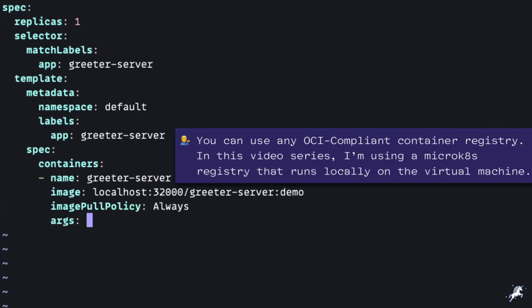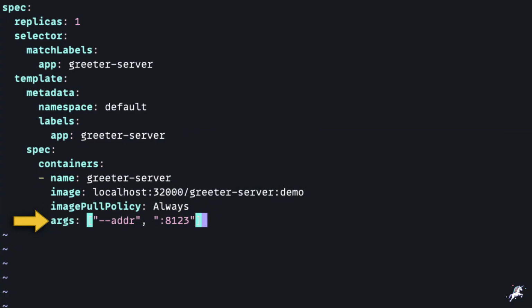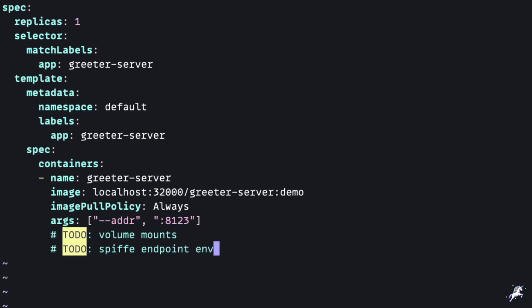We'll also pass this ADDR argument to our application to let it serve incoming requests at this port from any interface. And as far as deployments go, that's all that we need, but I'll add two to-do remarks here because when we roll out SPIRE, we'll need to mount SPIRE agent's Unix domain socket from a volume to this container so that our pods can get their SVIDs and other security bundles from the SPIRE agent.